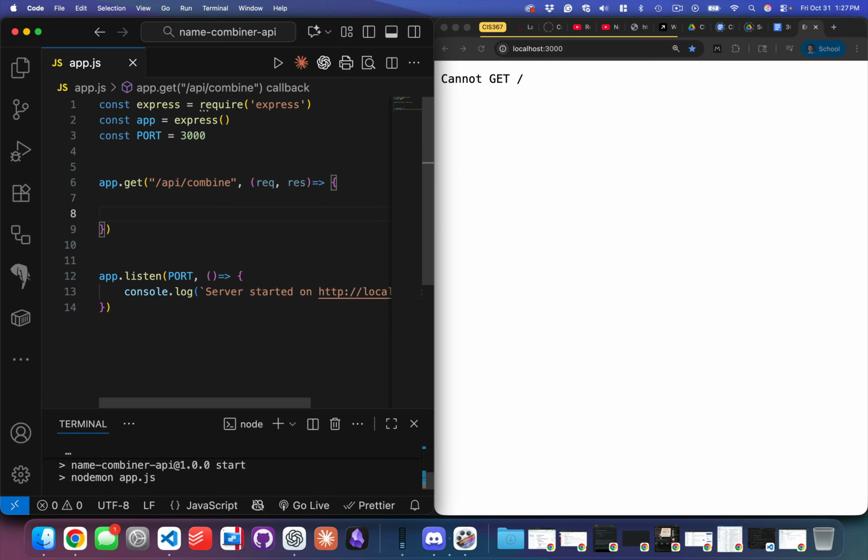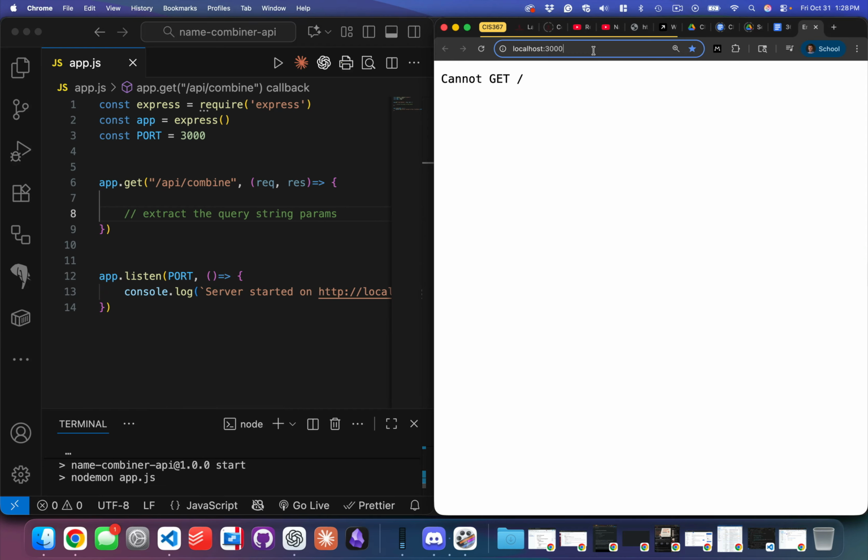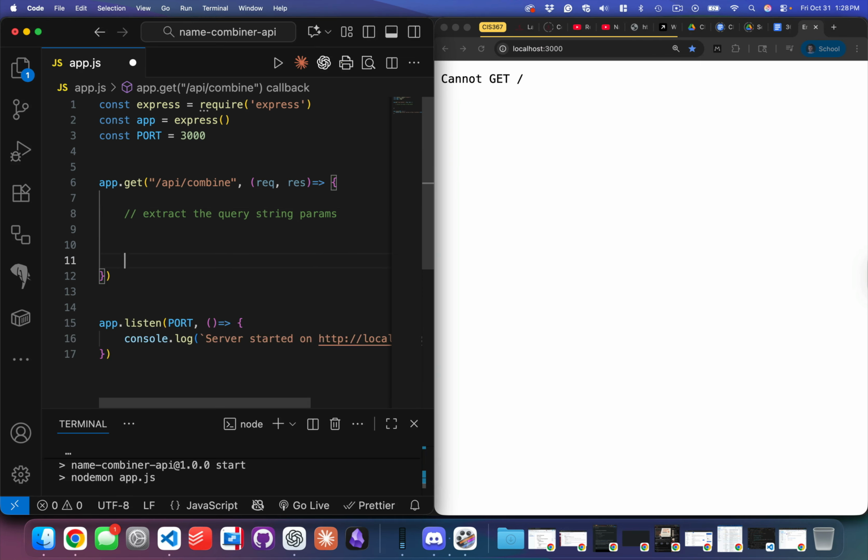So let's plan out a plan here. We would like to extract the query string params. We want to get name1 and name2 off of the query string so that we can do something with them. So we'll get them.